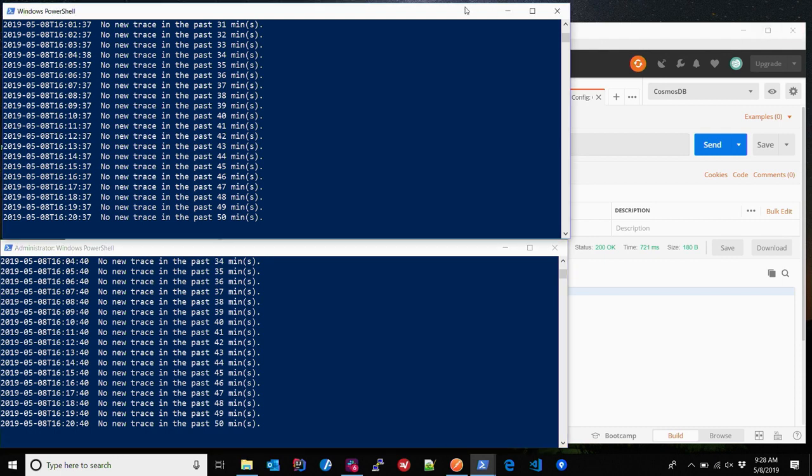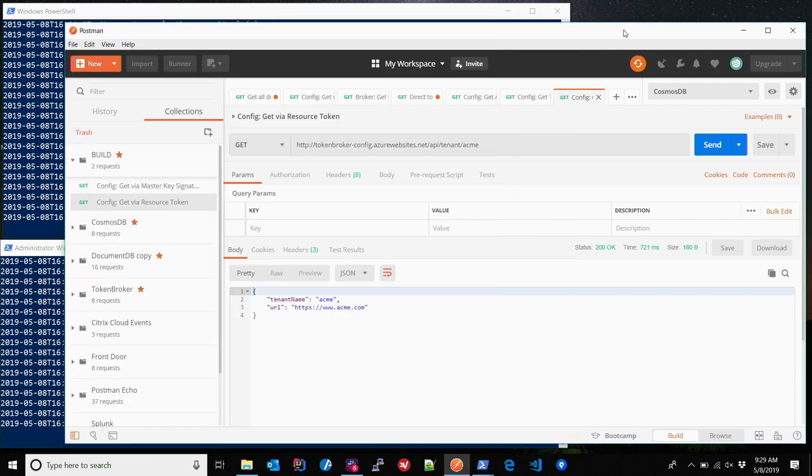In the top here, it's not very obvious, but in the top here is my token broker, and I'm actually doing remote logging. I'm actually looking at the logs for a little web app for container I have. Apparently for the last 15 minutes, there's been no traces. On the bottom one is my configuration service, my front-end service that actually is the one making those database requests to the Cosmos DB. And then I'm just going to use Postman to simulate a client request. And I'm going to start with a resource token.